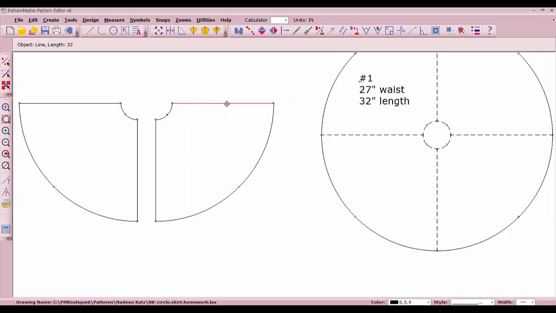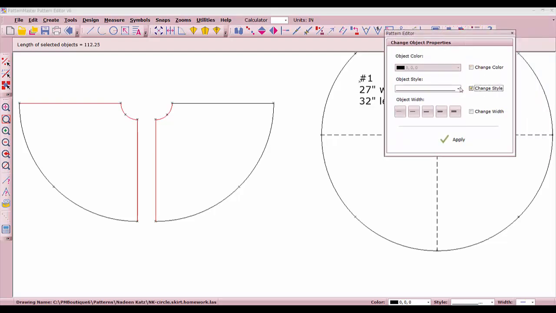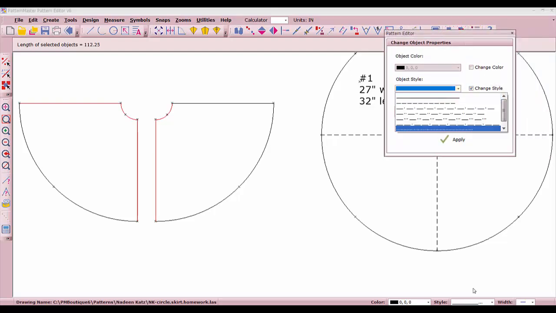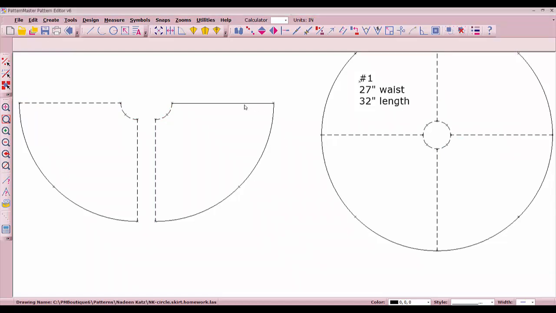This is our center front. It stays a solid line. We need to change these lines here. I'm holding down my shift key to select these items. Change line style. Because my line style down here is a solid, it comes up as a solid here, so I want to do a dashed. Okay.